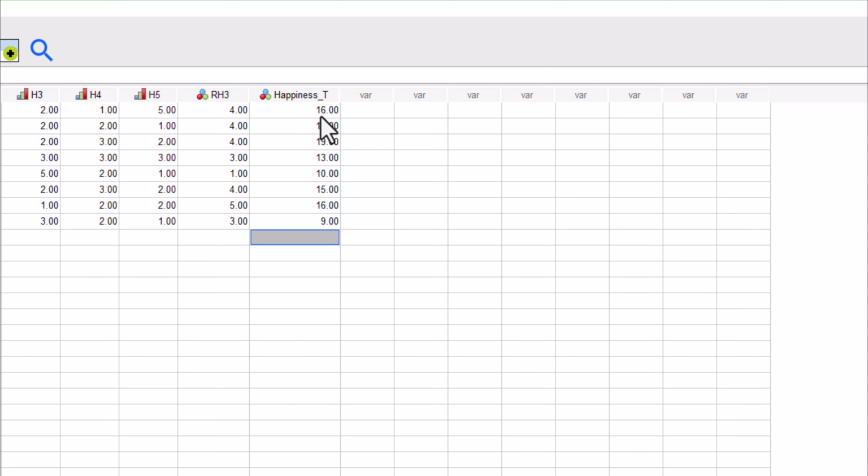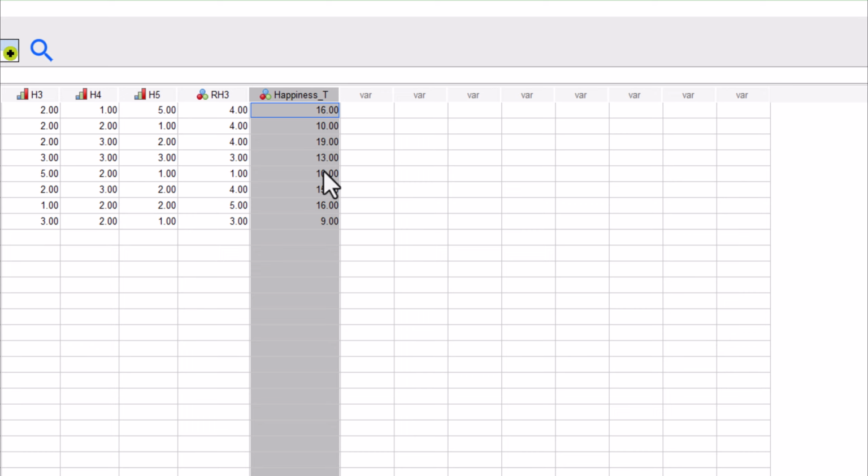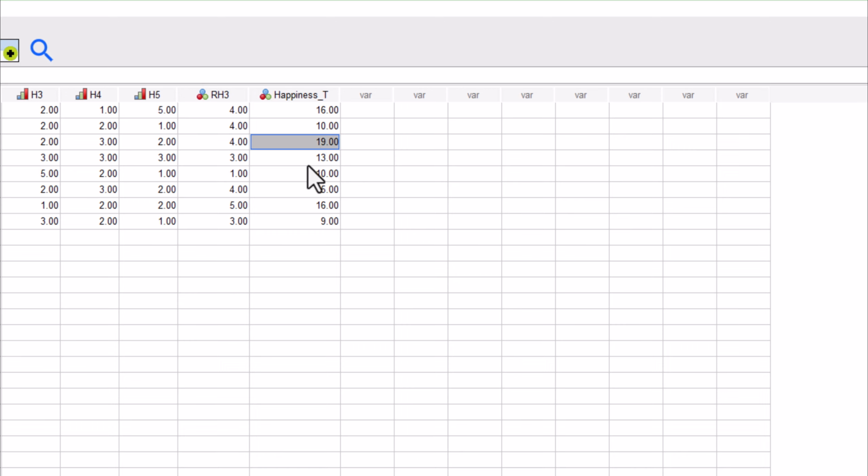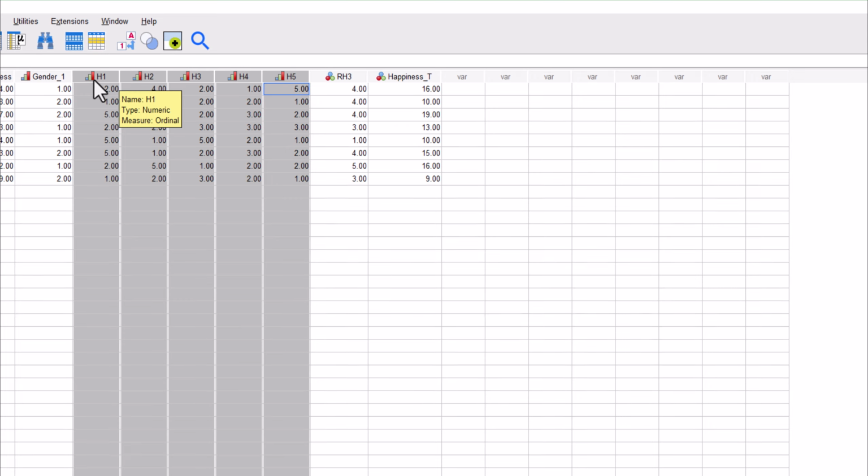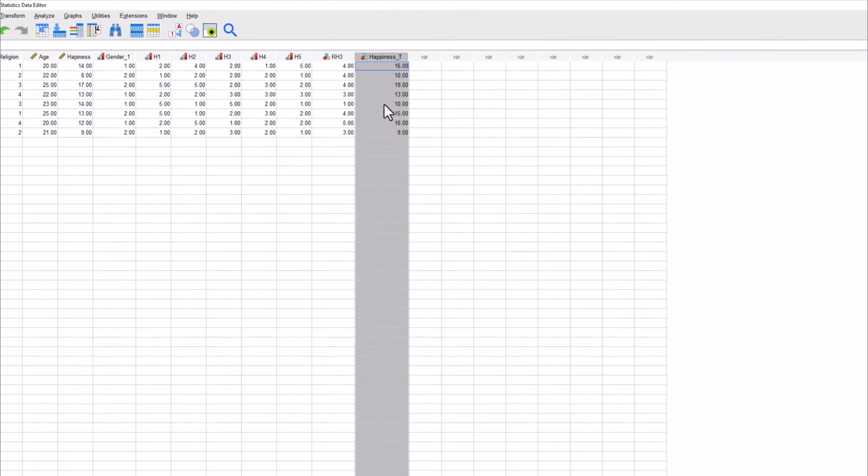When interpreting, we need to consider the score. A higher score indicates high happiness and a low score indicates low happiness in those individuals. So we have a score of 19 that indicates high happiness, and a score of 9 indicates low happiness. So that is how you can compute a total score. In this example, the happiness scale consisting of 5 items was computed. Once the score is computed, it will be available in the data view as well as in the variable view.